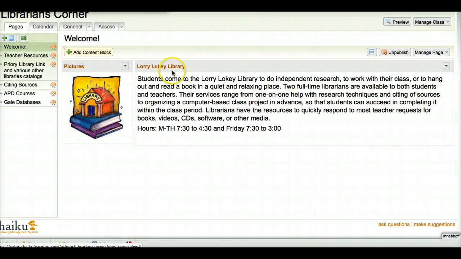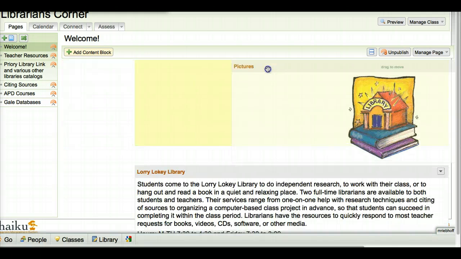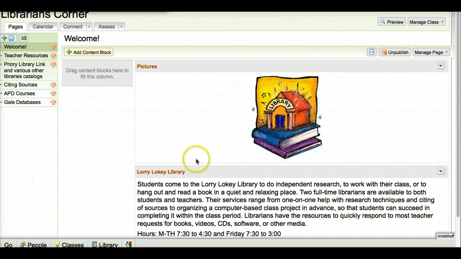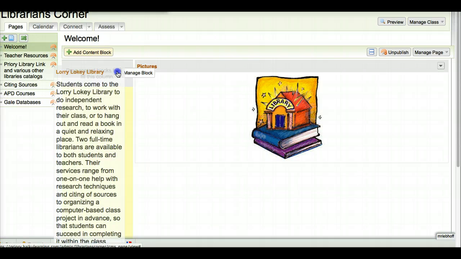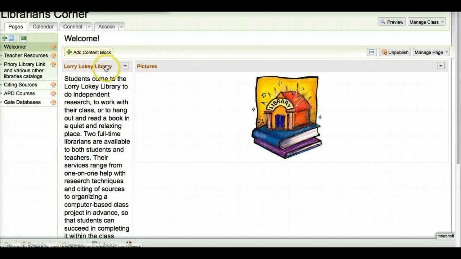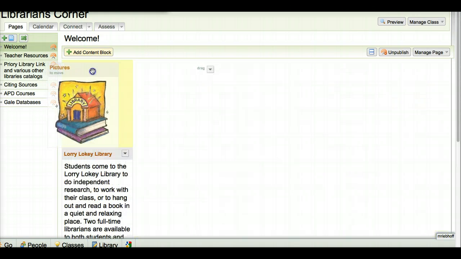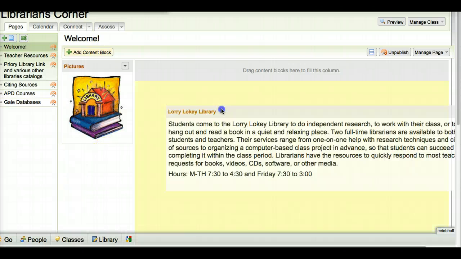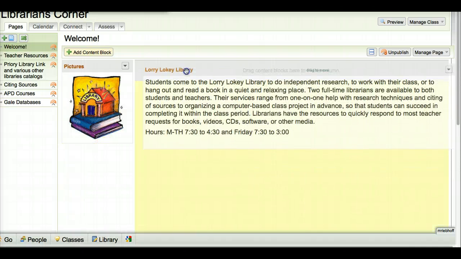You can also move information around by just dragging. So if I drag this picture over here instead, I can do that. I can move this content here just to see how it's going to look. And I can just play around by simply dragging and dropping, which makes it nice.